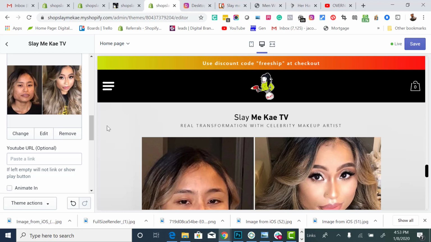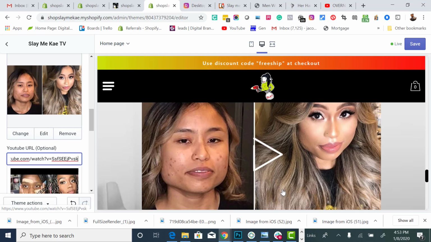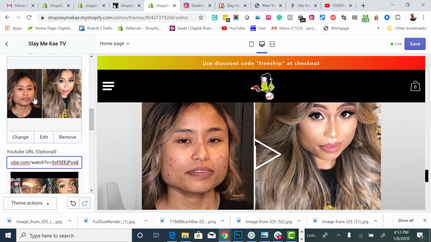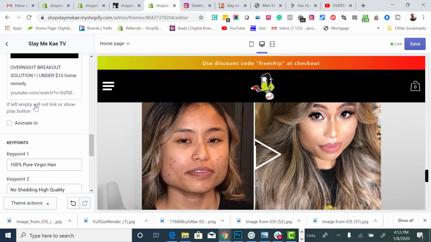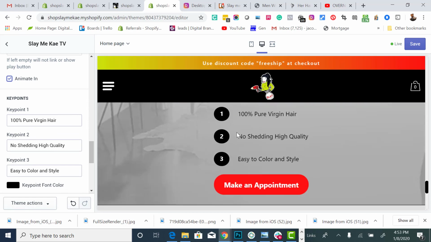I'm gonna go back to my theme. Right now you notice it doesn't have a play button, but if I drop the URL link in here, it has a play button. So now they can play the video. You can upload any picture you want here. You have it animating in. Now, right now, the key points say 100% pure virgin hair, no shading, high quality, easy to color, easy to style.